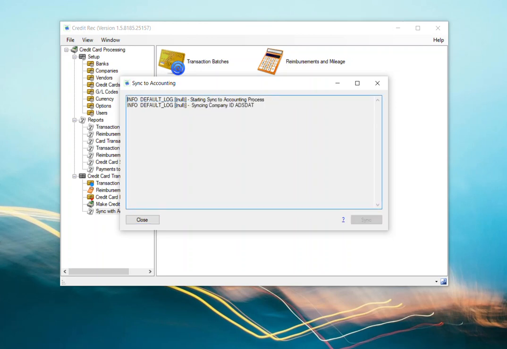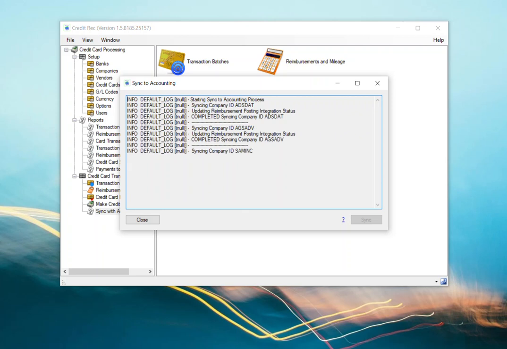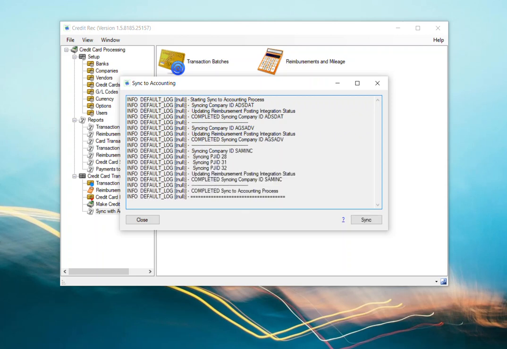This would go through all transactions, all databases, and grab any transactions that it needed to and send everything over. And notice that we have some transactions for Sam Inc. The other two databases didn't have anything, so it's complete. So now the process is complete, and it would be sitting in the Sage 300 database.